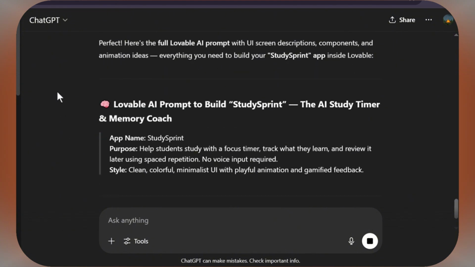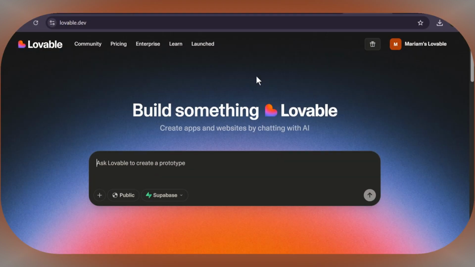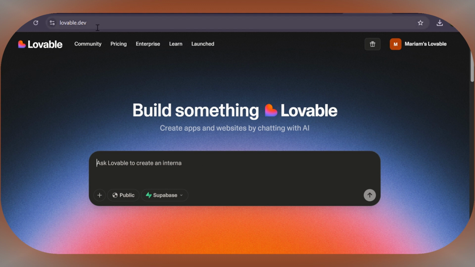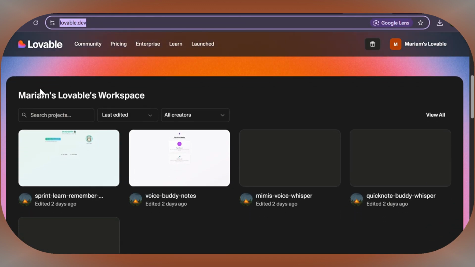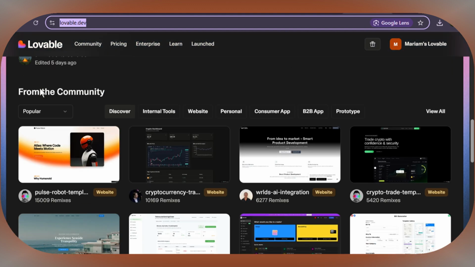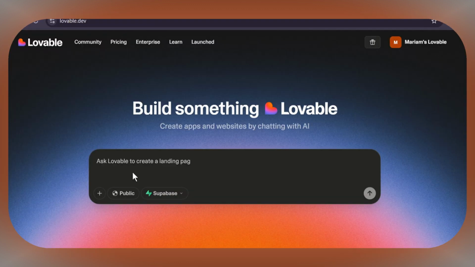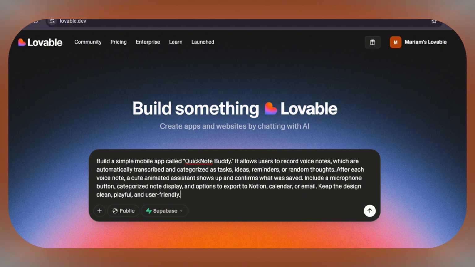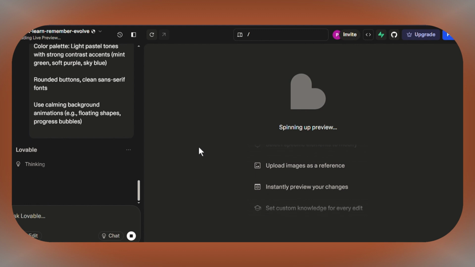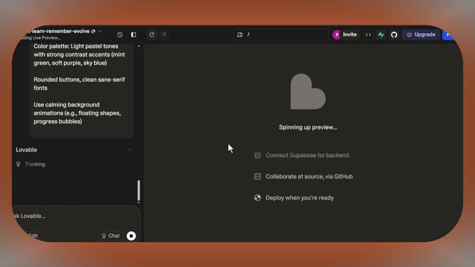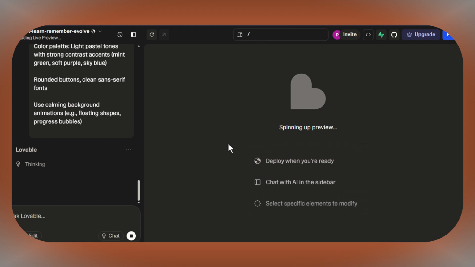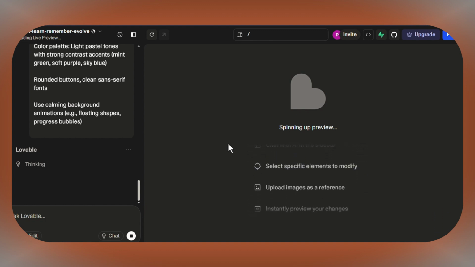Let's do that now. First, go to Lovable AI. Here is what the dashboard looks like. If it's your first time here, you need to sign up. It's quick and free. Signing up also helps you save your app so you don't lose any work. Now, find the input space. Paste your app prompt in here and press enter. That's it. Now, sit back, relax, and watch Lovable AI build your app for you. No coding, no stress. Just click and go.